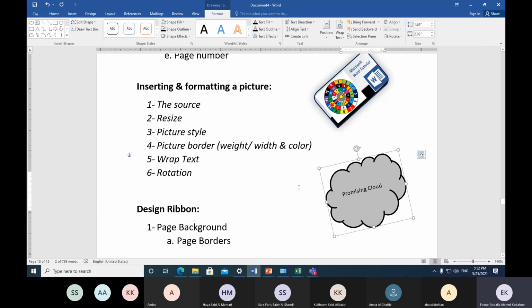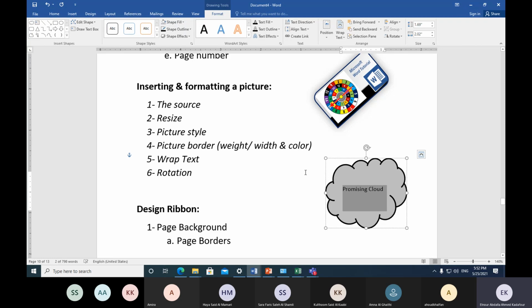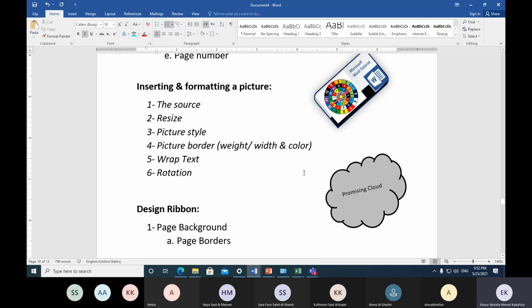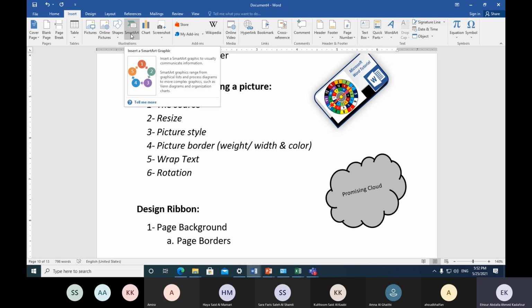So this is a promising cloud shape, and this is the major difference between this shape and this picture. As I told you, you can write within the shape. That is not possible within our picture. Then let us move ahead, and from the illustrations we need to look at smart art.